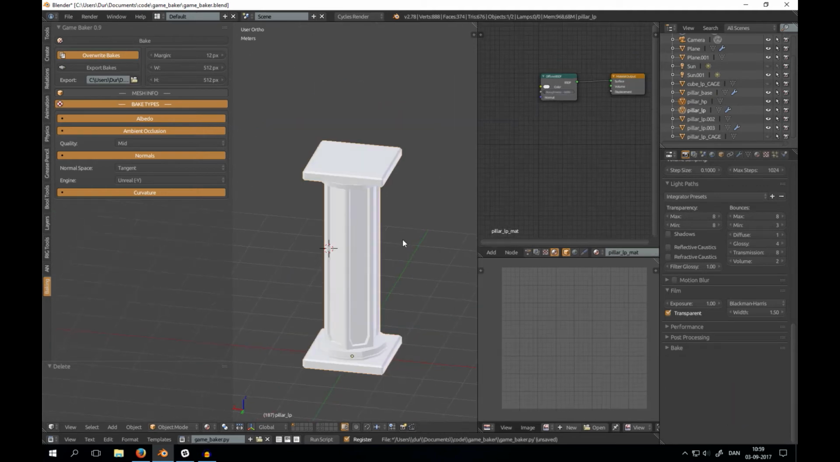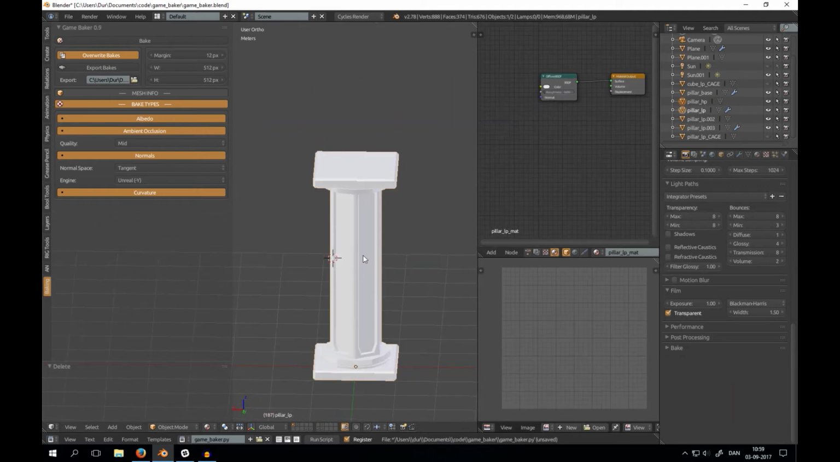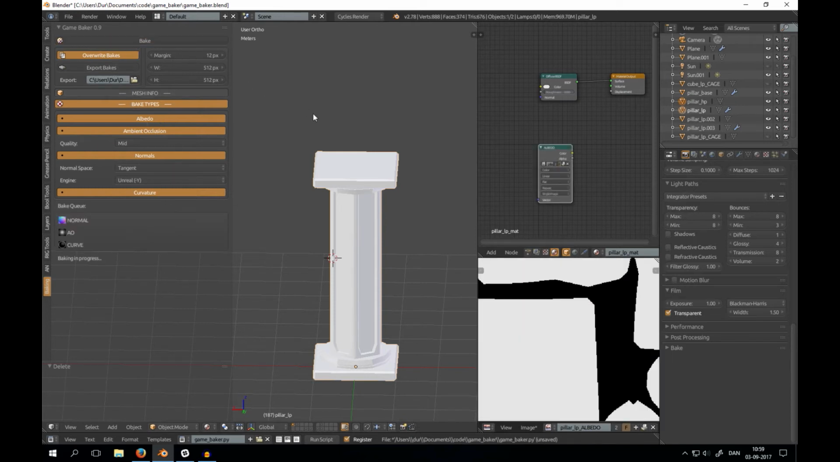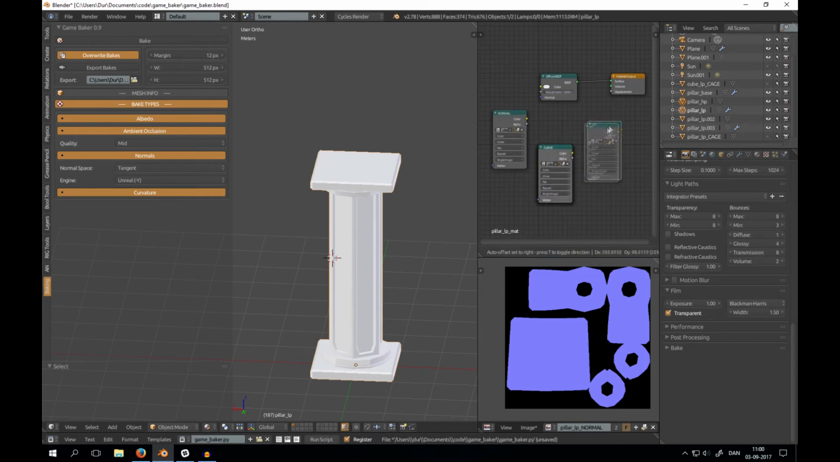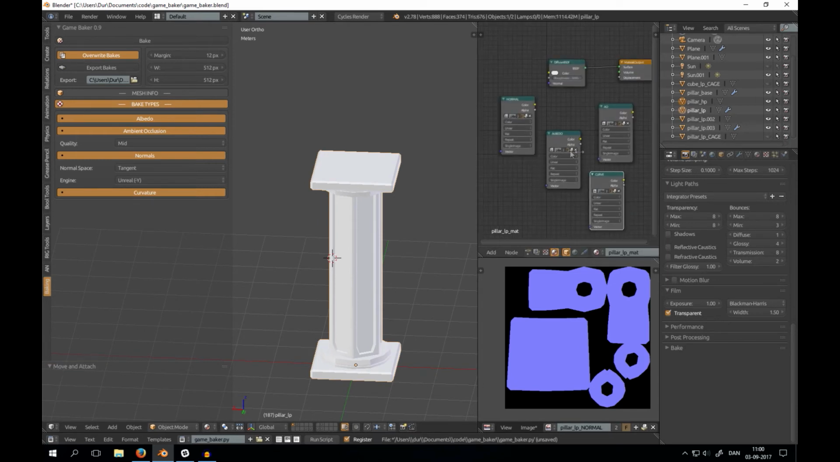All right, let's try to do some baking. So we have the queue set up here, and I'm just going to try and hit bake. So what you see is we get like a bake queue here. I mean, this is instantly very fast because we don't really have so much information. It's only the low poly. But basically it creates a queue here, and then it tells you that it's baking, and then everything else is as normal. The bakes appear over here in the node editor. So I'm going to keep overwrite bakes on.